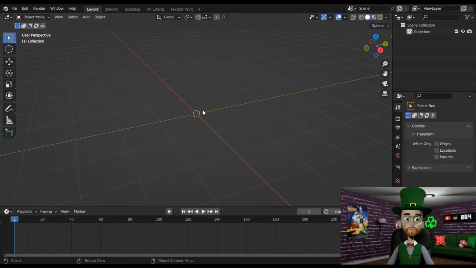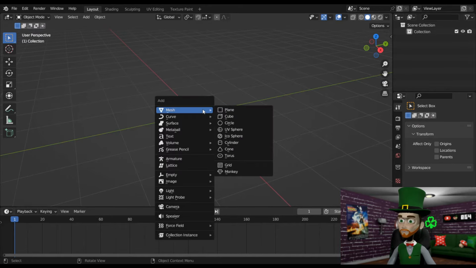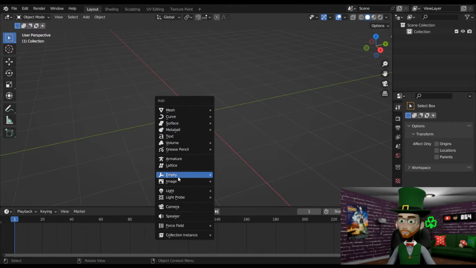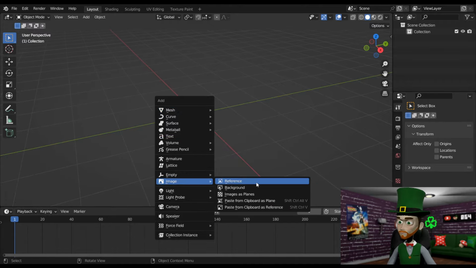So I'm using Blender version 3.3, but it really doesn't matter as we're keeping things fairly simple. We will start by importing a reference picture that I made in Photoshop, and will include in the description for you to download and use.